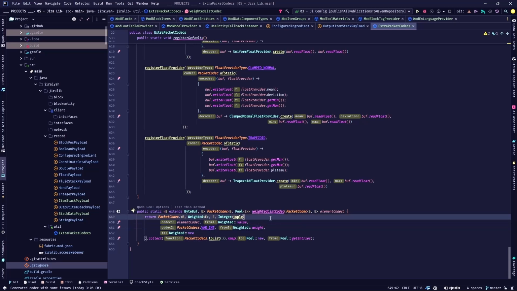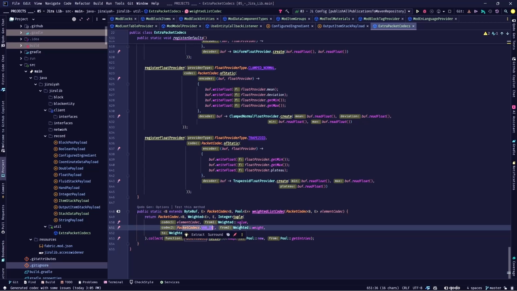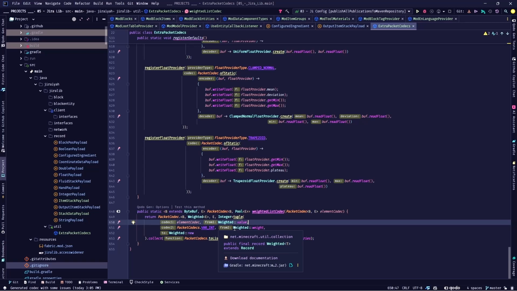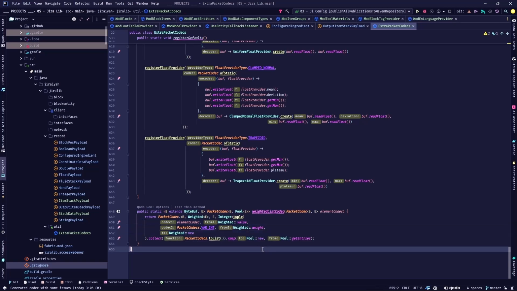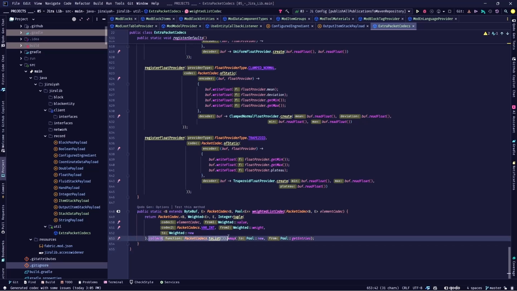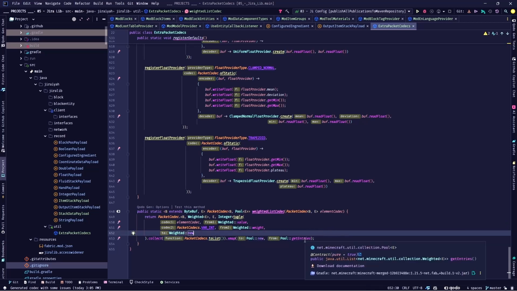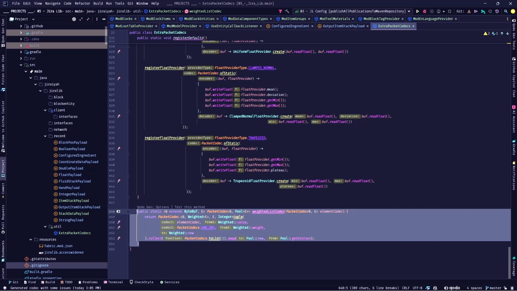And again, we have a weight here because remember, this is a weighted list. So we want to have a value as an integer, and this is why we have the integer here, and that is the weight as the integer in the list. So finally, we instantiate the weighted, and we make a collection out of the packet codecs list. We go for the pool new and get the entries. It's a little bit complex. Honestly, I personally don't understand it very well.